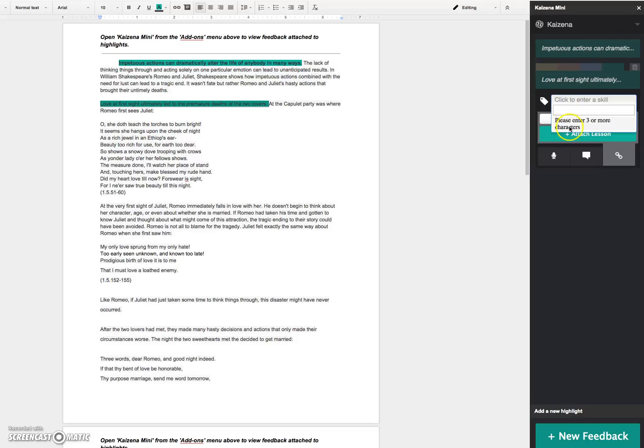But let's do the audio feedback. So I'm going to hit this button to record. And I'm going to hit start recording. So you can see it says stop recording, you're on the air, and you can hit stop.